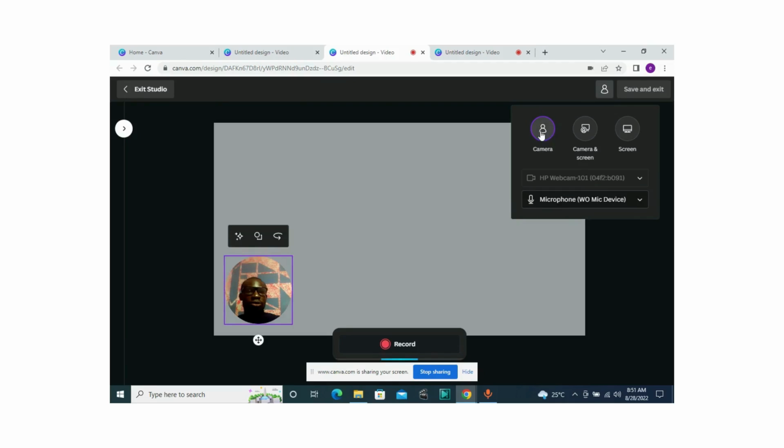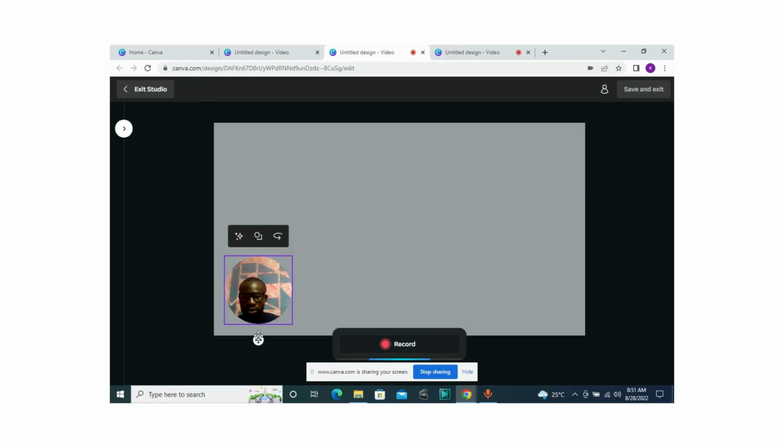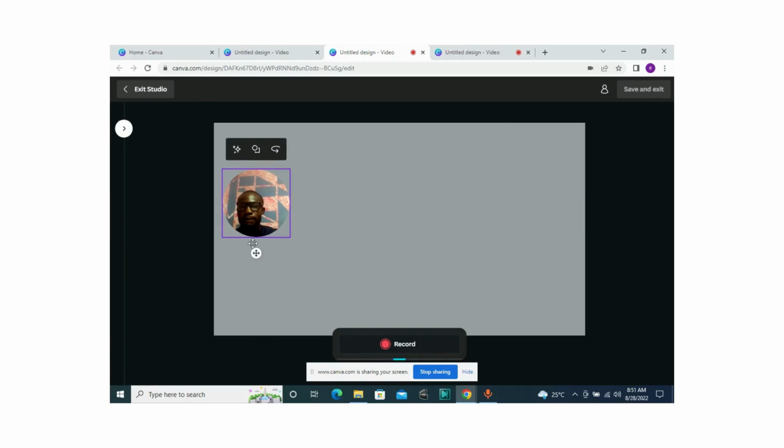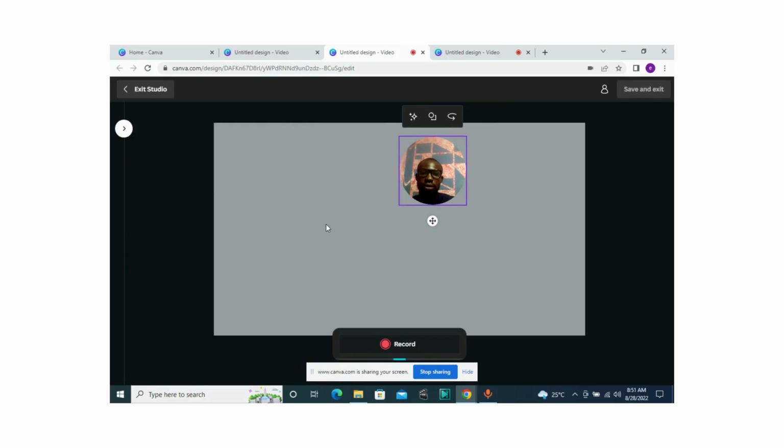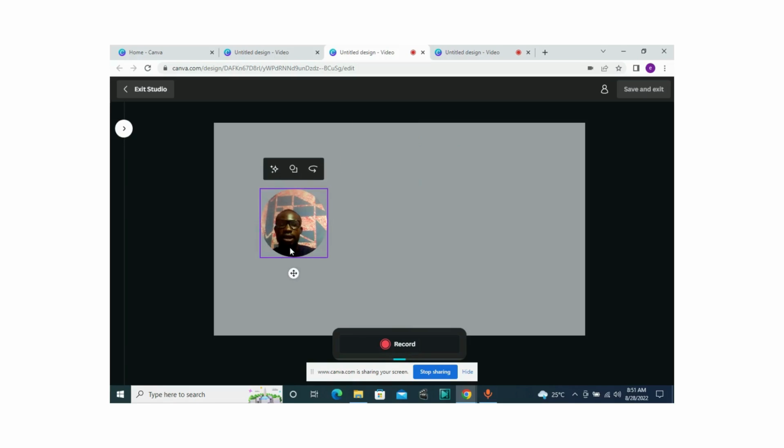First, by default, you are going to have access to record only your camera. You can see camera like this, you can see me. Hello. So if you choose this option, the next thing you're going to do is to click on record, then you record yourself, talk, do anything you want to do. And then you can actually change the position of it, drag it like this, put it at the top, put it anywhere you want to put it.